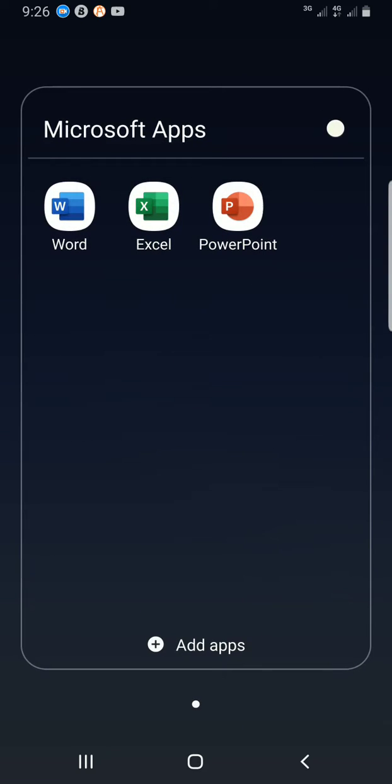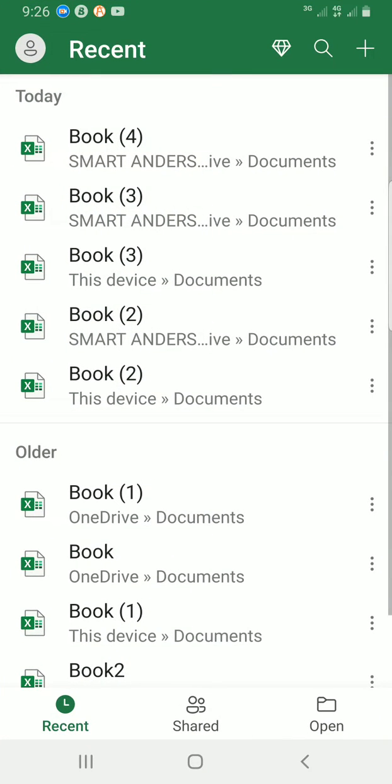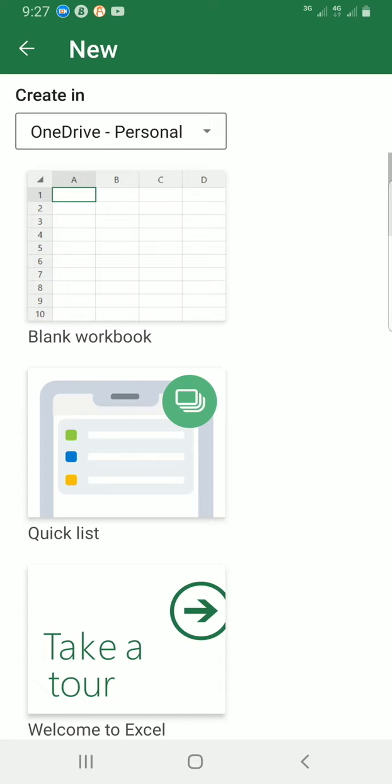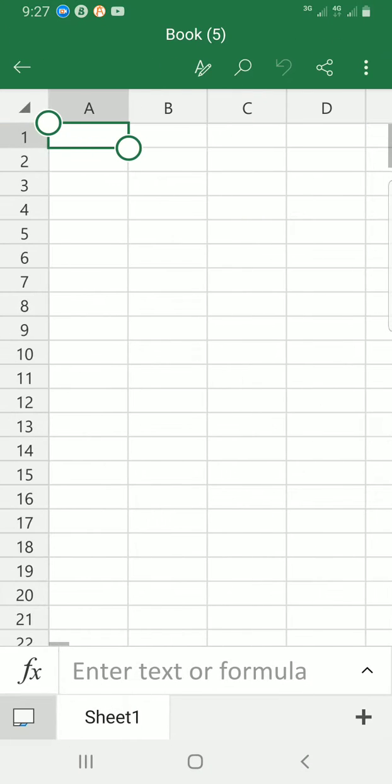This is my Excel mobile app under the Microsoft Apps category on my phone screen. Tap on it to open. Then I want to use a new blank spreadsheet to create this. So I'll tap on the plus icon and select blank workbook.